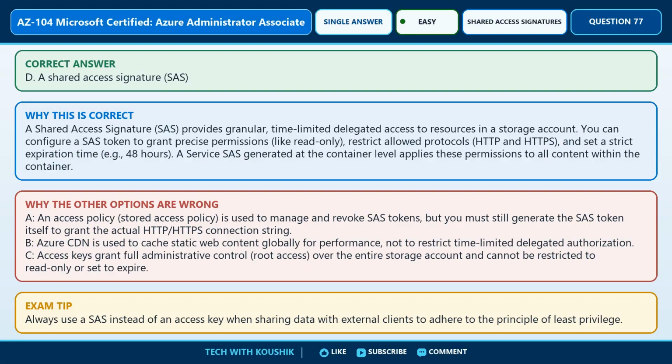The best answer is option D. A shared access signature, SAS. Here is the technical justification. A shared access signature, SAS, provides granular, time-limited delegated access to resources in a storage account.